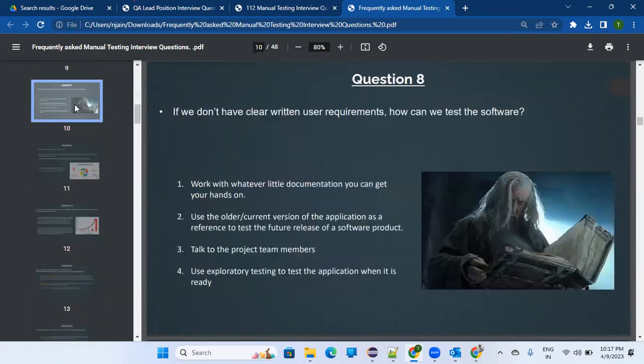If you don't have a clear written user requirement, how can we test the software? That may be a question. Okay.